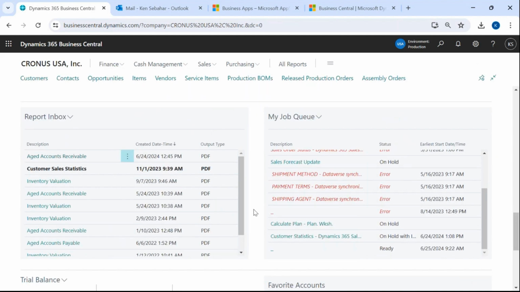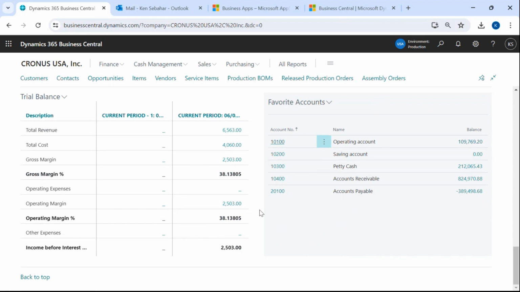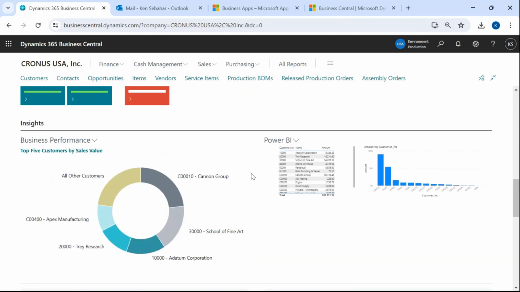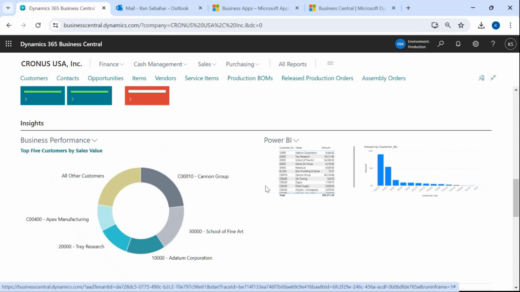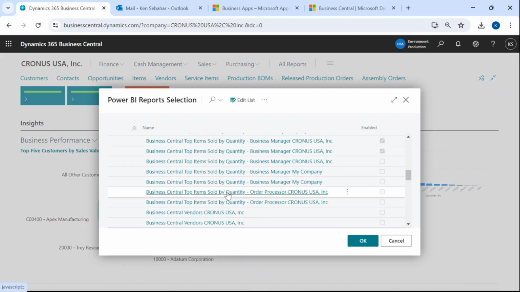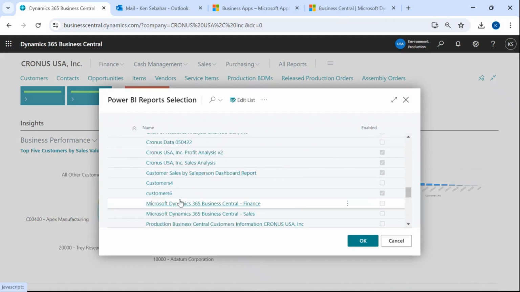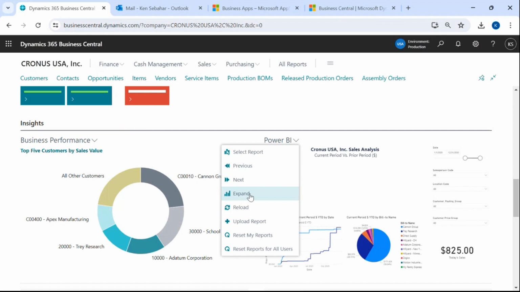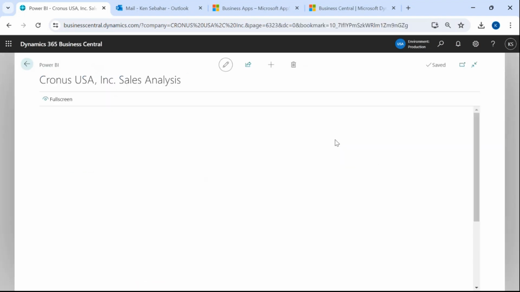And then let's take one more look at Power BI. Power BI, or BI for Business Intelligence, is Microsoft's flagship reporting solution, fully integrated within Business Central. You see here. Let's go ahead and select a report just to kind of demonstrate the capabilities of what Power BI brings to the table. I have a report I've created here called Sales Analysis. So let's take a look at this report and then let's expand it so that we can see it a little bit more easily.